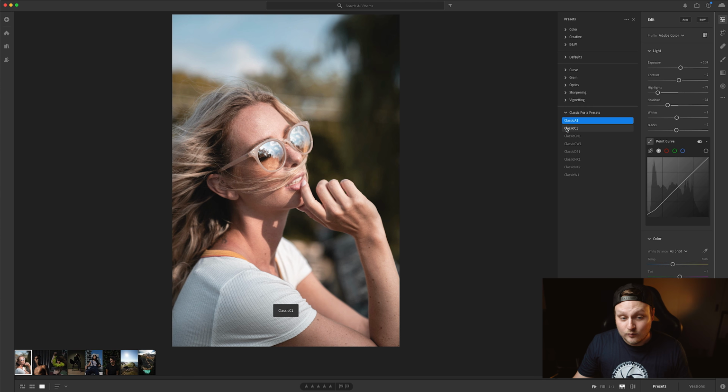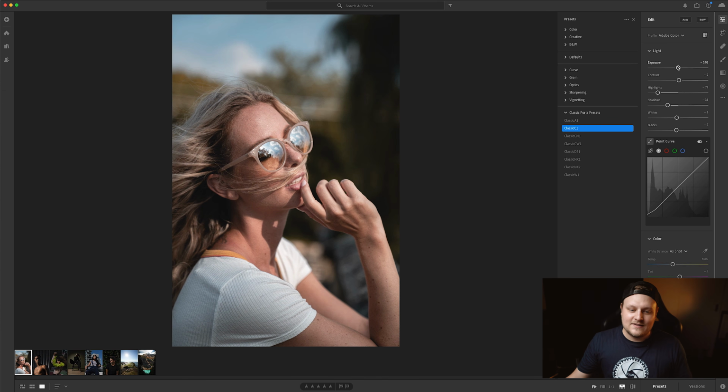So Classic C1, can you guess what preset that's supposed to be? Classic Chrome. So if we lower the exposure down a bit, this looks nearly identical to Classic Chrome with a tiny little tweak of what I would do to my actual editing. So that's what this looks like, Classic Chrome.